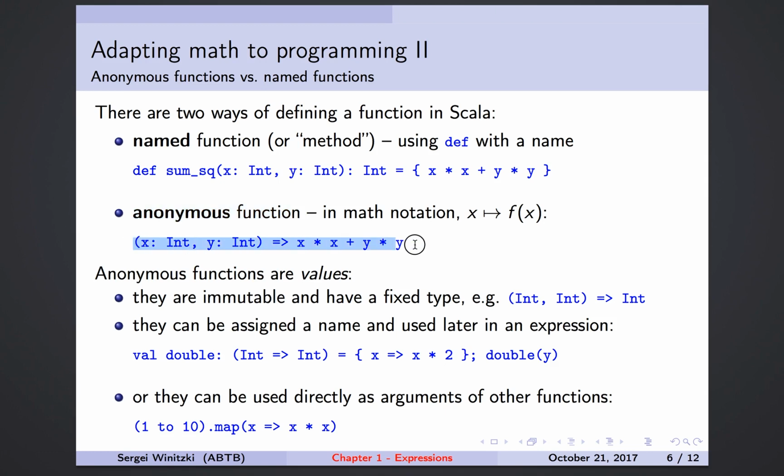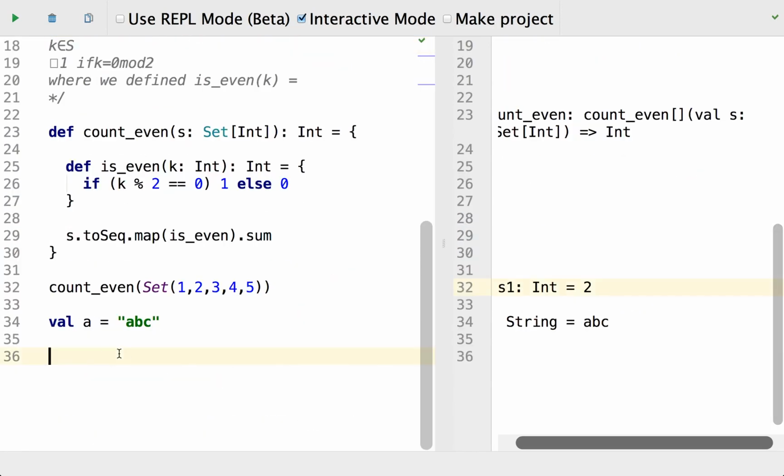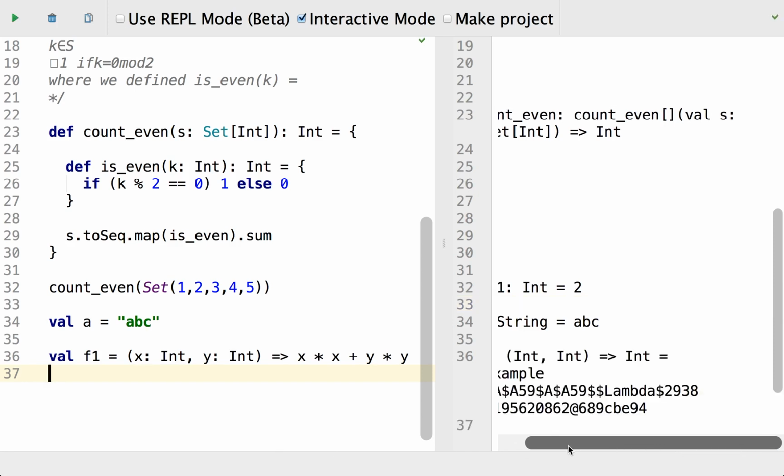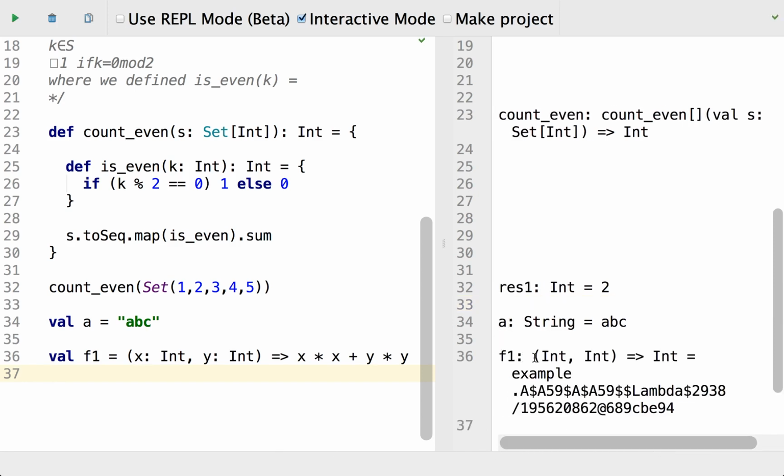Here's an example. This is a function which is equivalent to this one. It takes x and y and returns the same expression. But notice we have written this function as an expression. So this is actually a value. Let me copy this and paste it over there. Let me call this F1. I can just paste this thing. And you see it will say F1 has type like this. And the value of F1 is this.